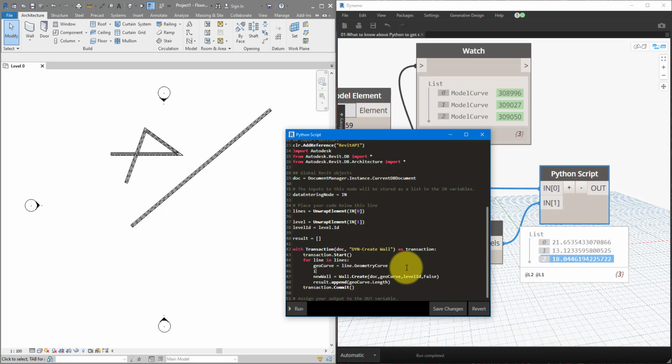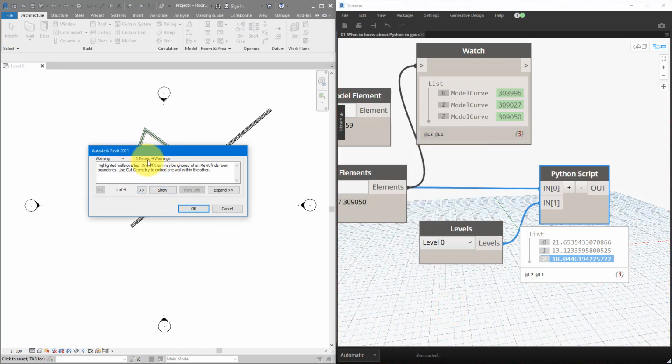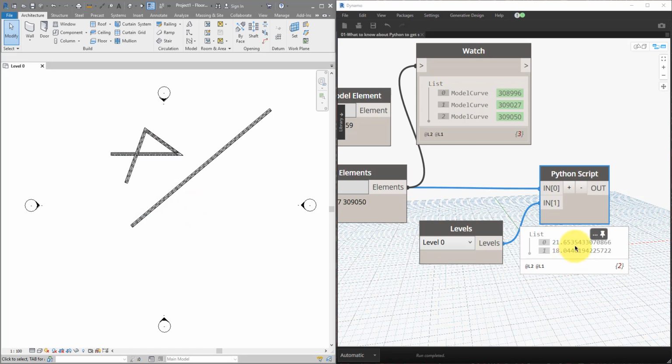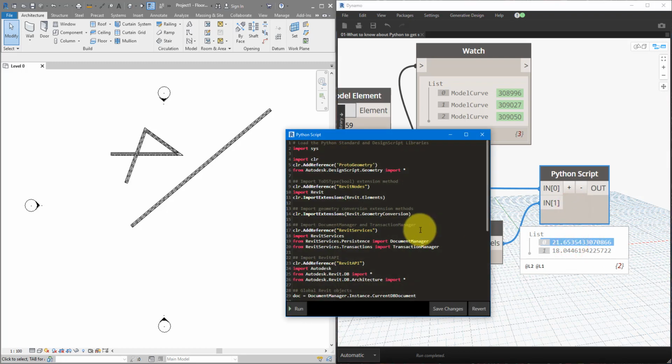Let's do if geocurve.length is greater than 15. And then if that is true, we can then execute this line and that one. Click Save Changes. New walls created and overlapping, that's fine. But I have here now only 2 items in this result list. That's how I know the condition has worked.